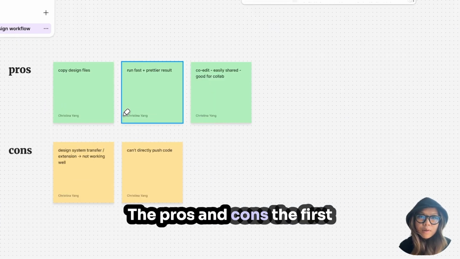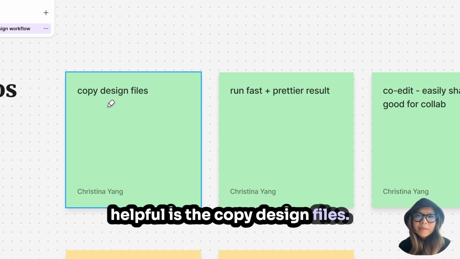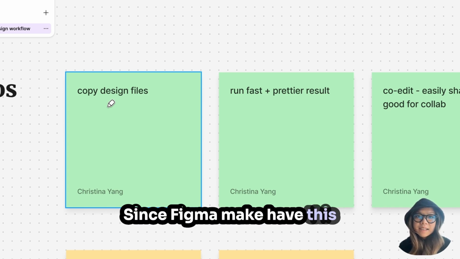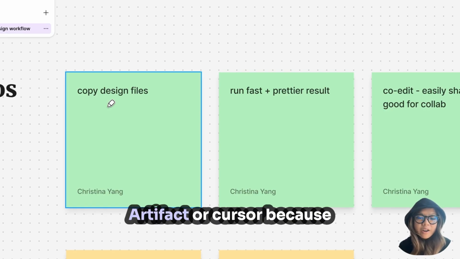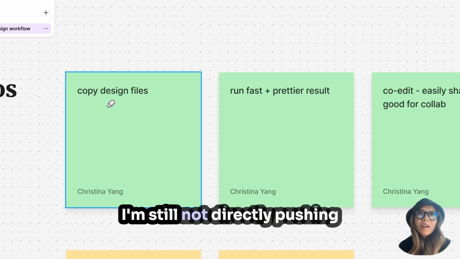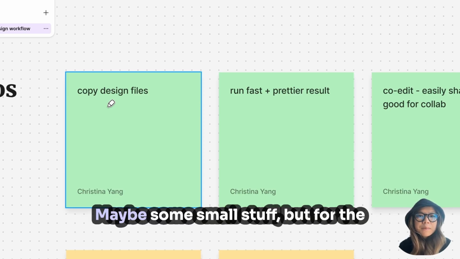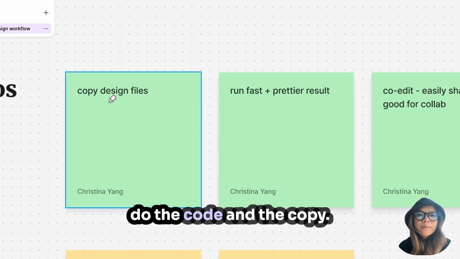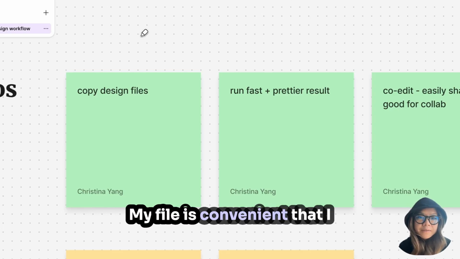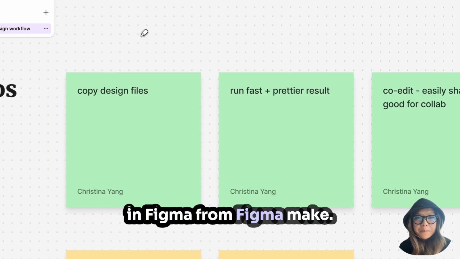The pros and cons. The first one I find tremendously helpful is copying design files. Since Figma Make has this feature, I rarely use Claude artifacts or Cursor, because I'm still not directly pushing code into our code base. Maybe some small stuff, but for the big stuff, we still have engineers to do the code. And copying design files is convenient, so I can just keep building stuff in Figma from Figma Make.